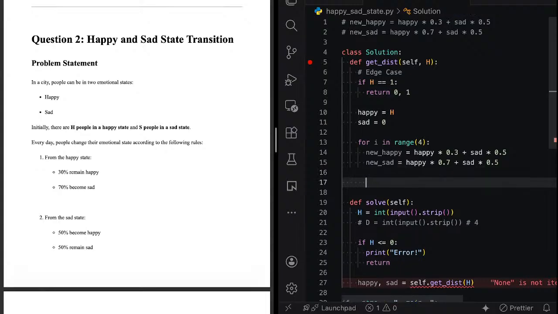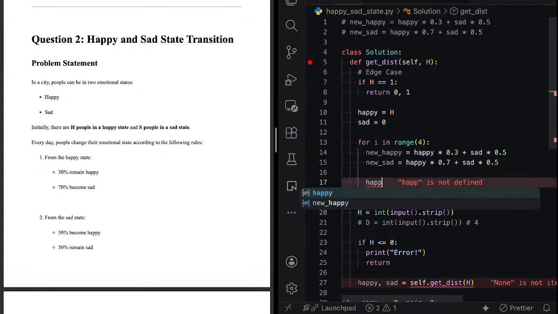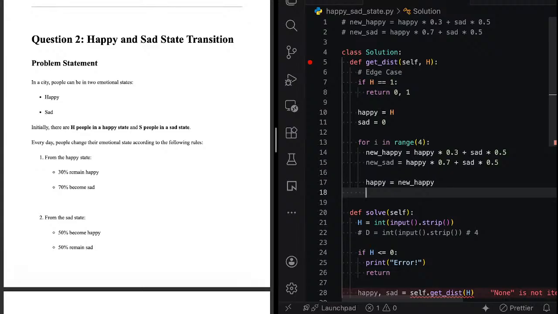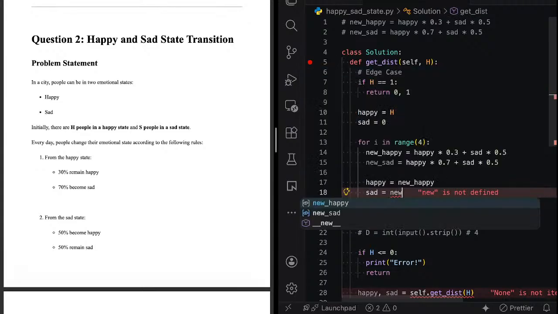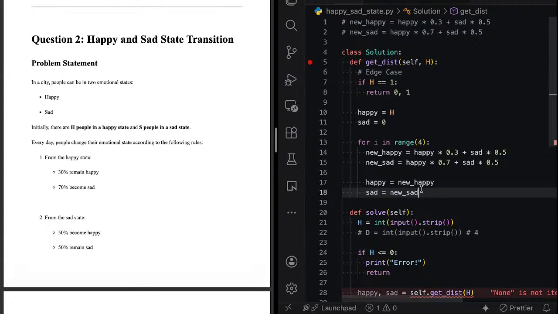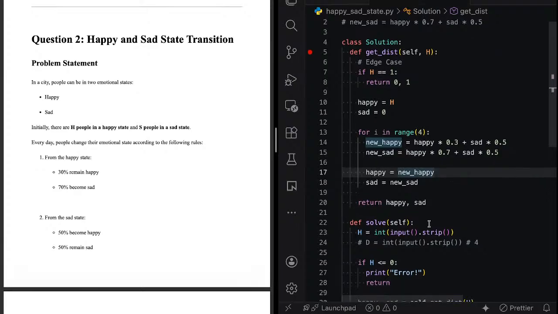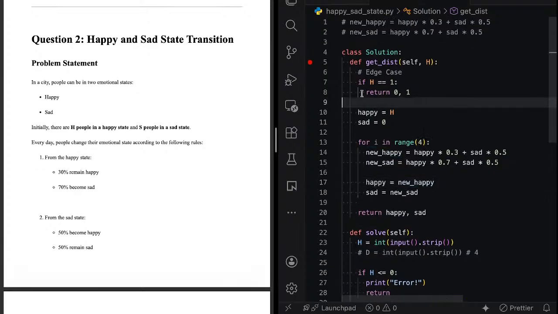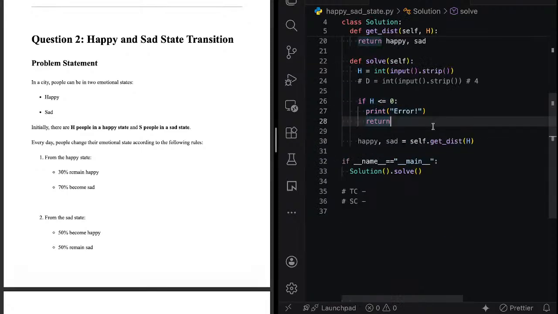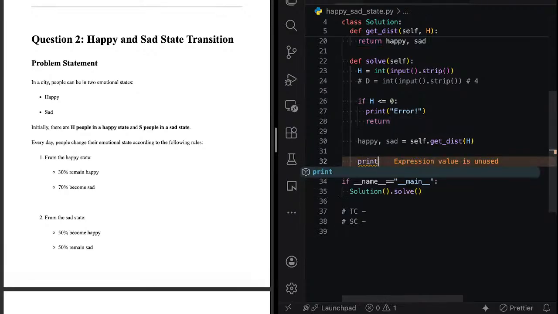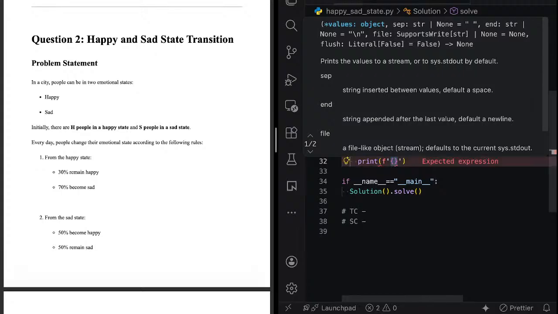And after that, you have to reassign your new happy and new sad here. Got it? And after that, just return happy comma sad. So this was the main idea behind it. We have covered this edge case, and afterwards we also covered the edge case which is returning, and after that you have to print happy space sad. Got it? So this was our answer.